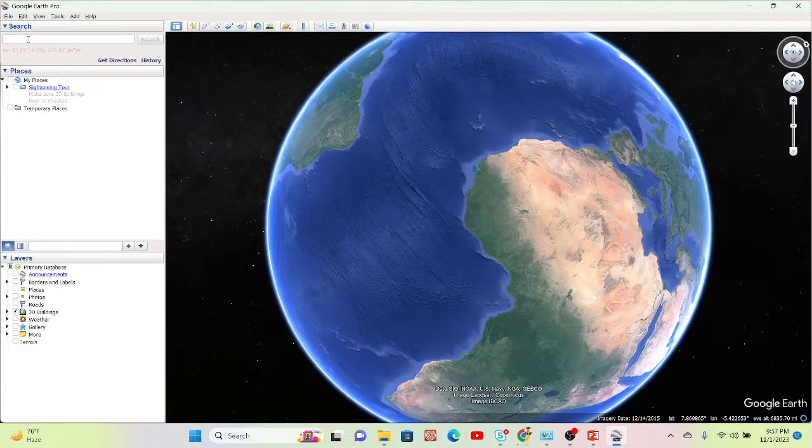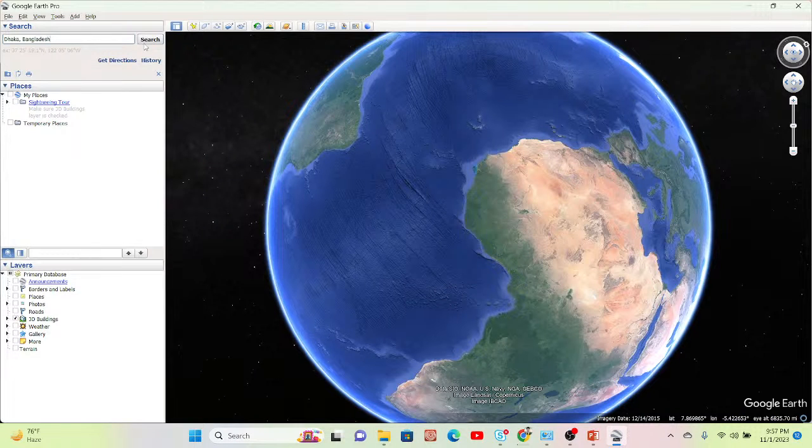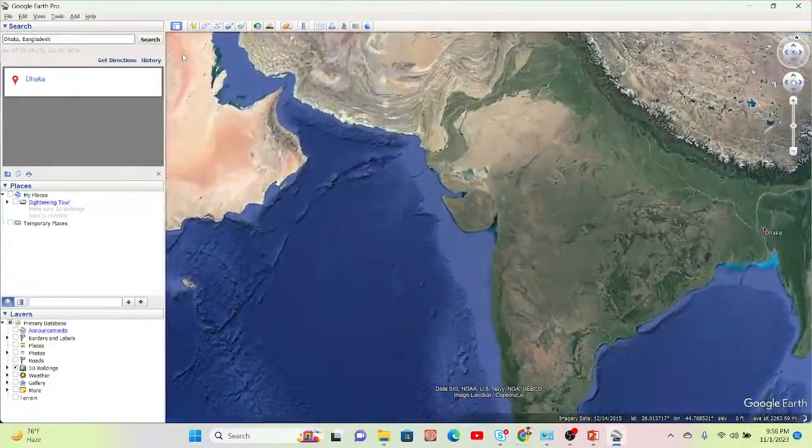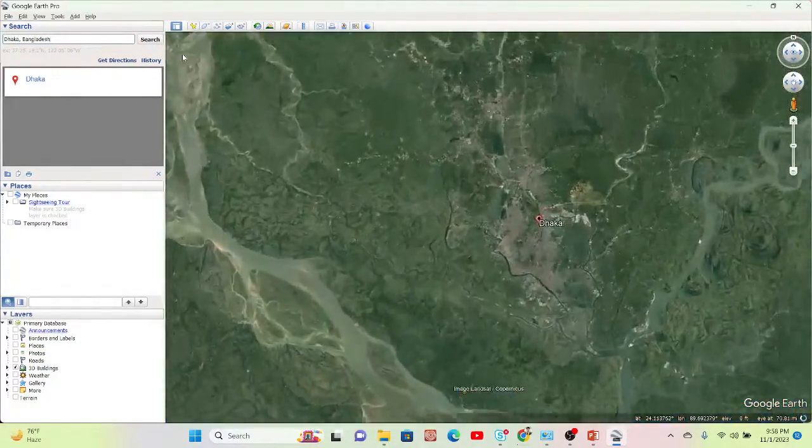Also, you can see the search bar. In the search bar you can simply find your result. Suppose I search for my specific area, Dhaka, Bangladesh. I simply search here for Dhaka, Bangladesh, and click search. Now it automatically shows the result. You can see it automatically moves and finds my area of interest, Dhaka city.